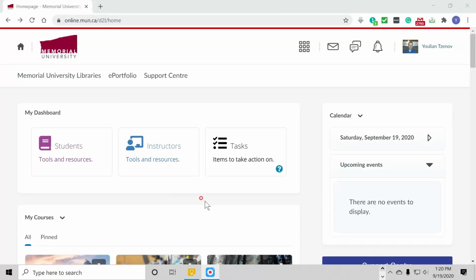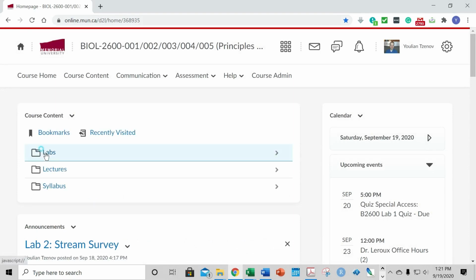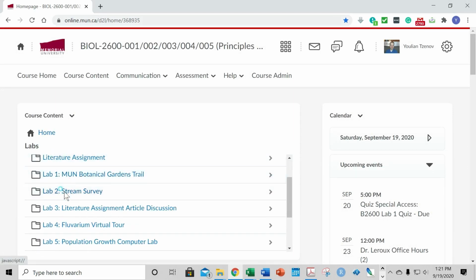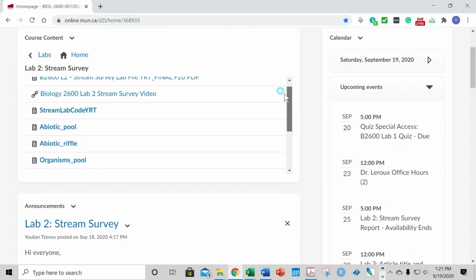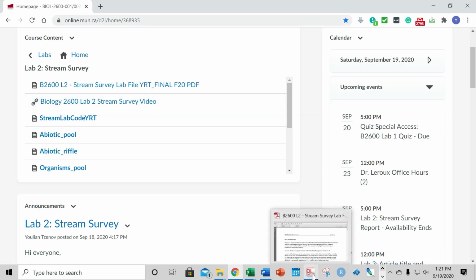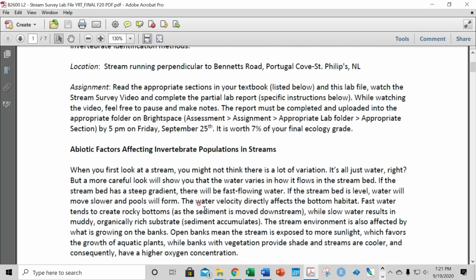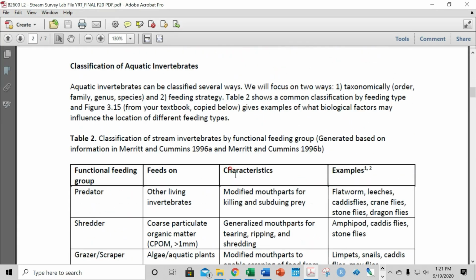So we're going to start by logging into Brightspace and then going to Biology 2600. And under Lab 2, you will see a bunch of files. The first thing you're going to do is open up your stream survey file and read it, and then you're going to watch the video, and then you're going to do your assignment. So this is your stream survey file. You're going to read all this background information.